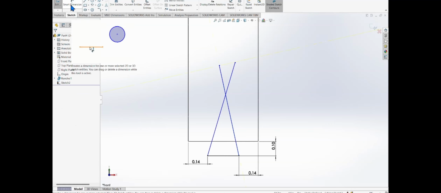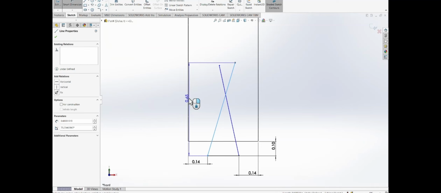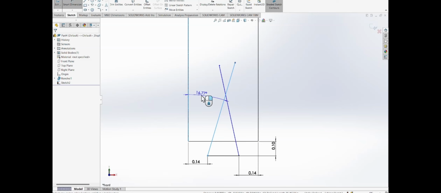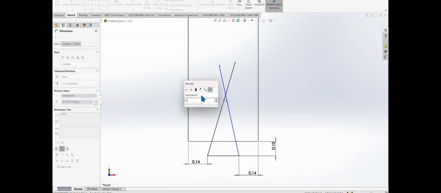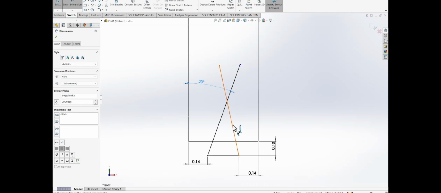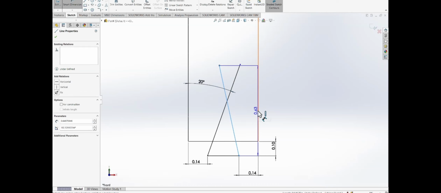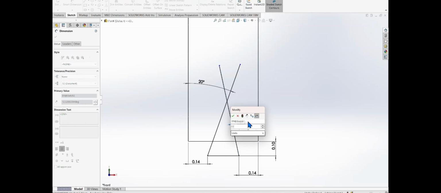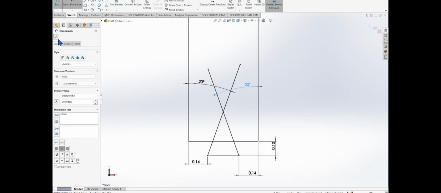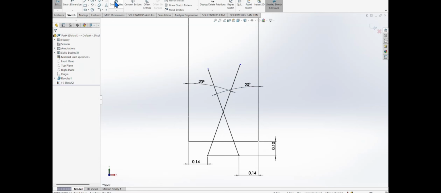Then we're going to add in our dimension, and it's going to be from this line of our angle and this line that is on the vertical. And that one's going to be 20 degrees. It's going to be the same thing on this side too. The degree of the angle and then this vertical line, 20 degrees. There we go. Check it. And then we're going to use the trim command, which is this one right here.